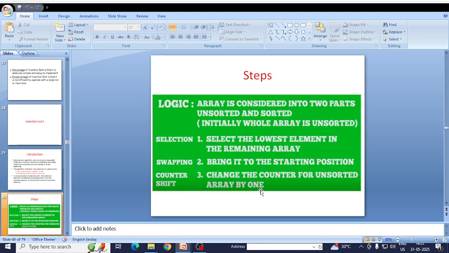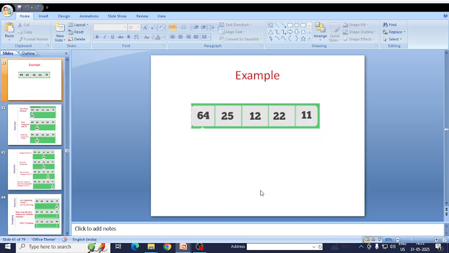So the steps are: first, the array is considered as two parts, sorted and unsorted. Select the lowest element in the remaining array, swap it and bring it to the starting position, and change the counter for the unsorted array by 1. These are the steps to be followed. So this is an example.